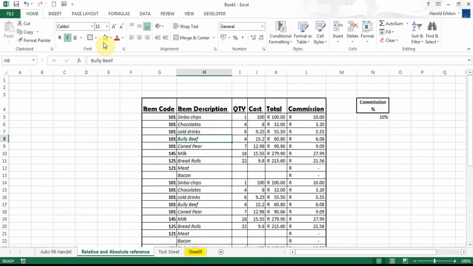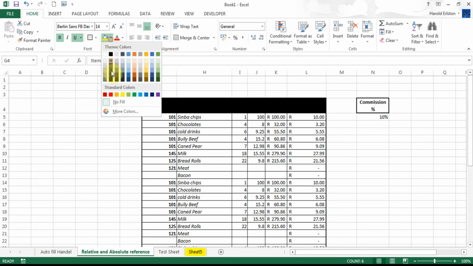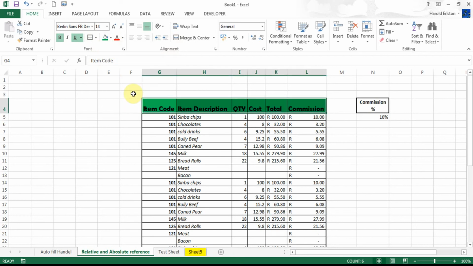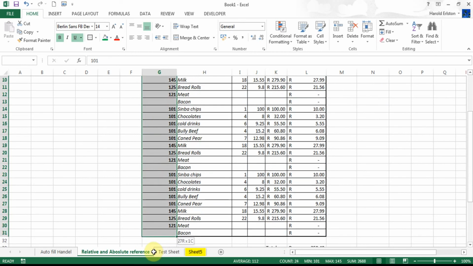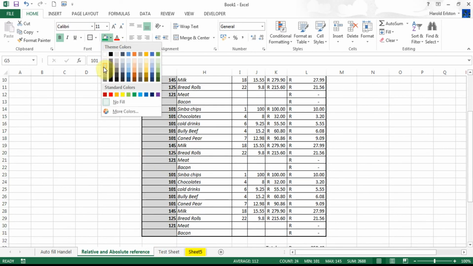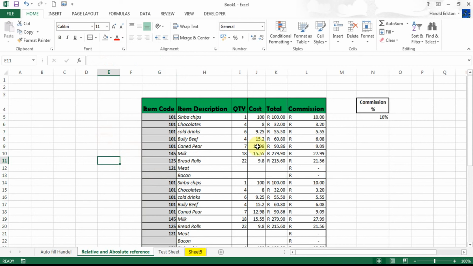To the right of the border tool, we've got our fill tool. What the fill tool allows us to do is go in and fill the table with color. I can do the rows. And there we have color added to our spreadsheet as well.